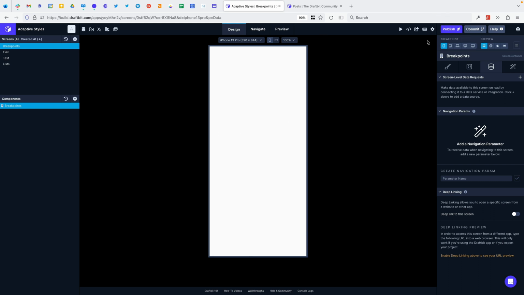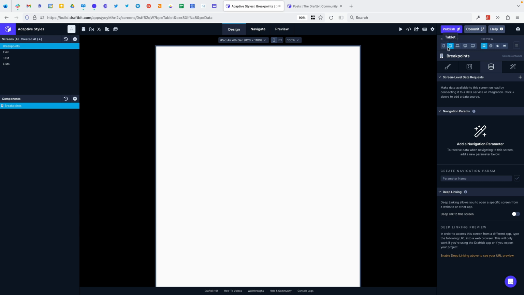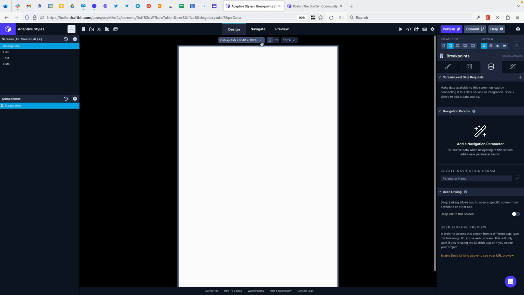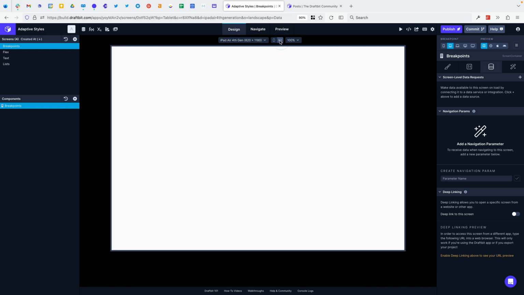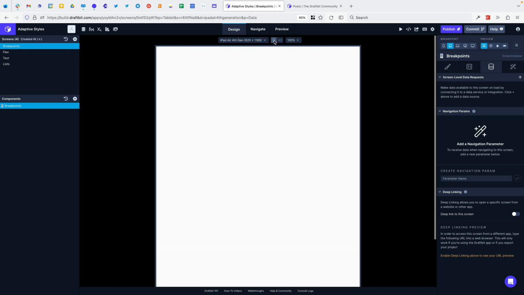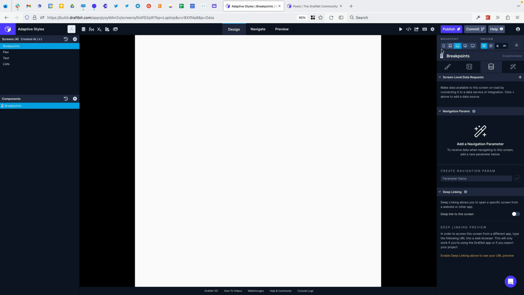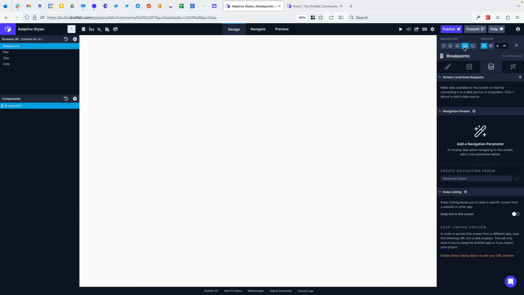Okay, next up is we've added some breakpoints. So over here on the right side, at the top of the right panel, we've added not only mobile like we had originally, but now we have tablet that we can switch to. And again, here in the device switcher, we've got a couple different devices we can choose between and go landscape and portrait here as well. And then after tablet, we've got laptop and desktop and even big screen.